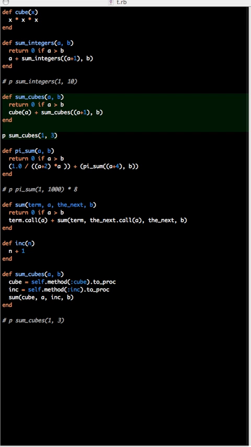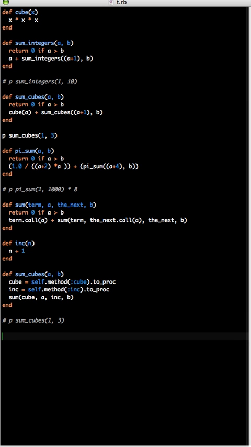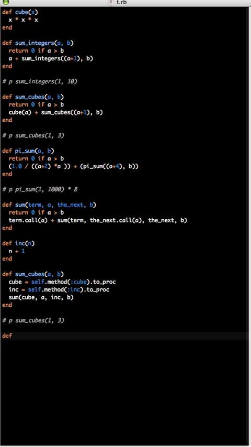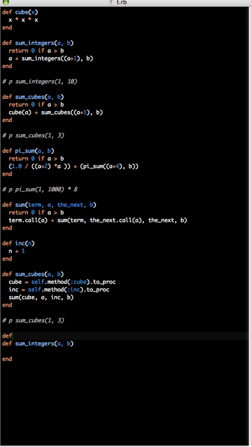Now let's move on to the summing of the integers problem. So let's define sum of integers. That also is very similar to the sum of cubes. So we need to find the term, right? The very first term in the integers calculation is itself. So let's call that just a method. You can name it anything you like.